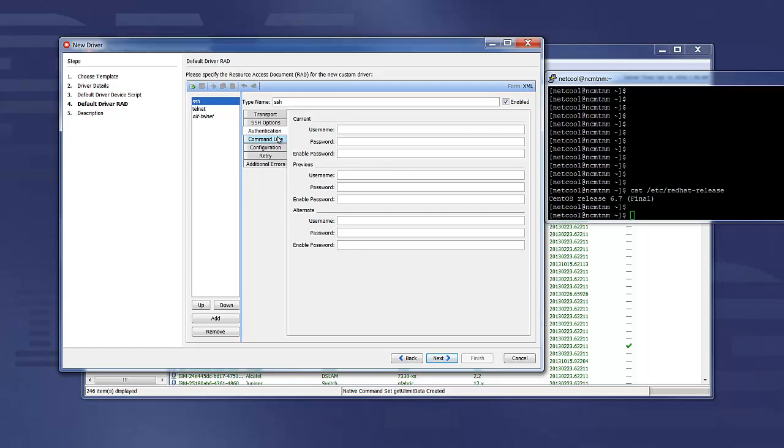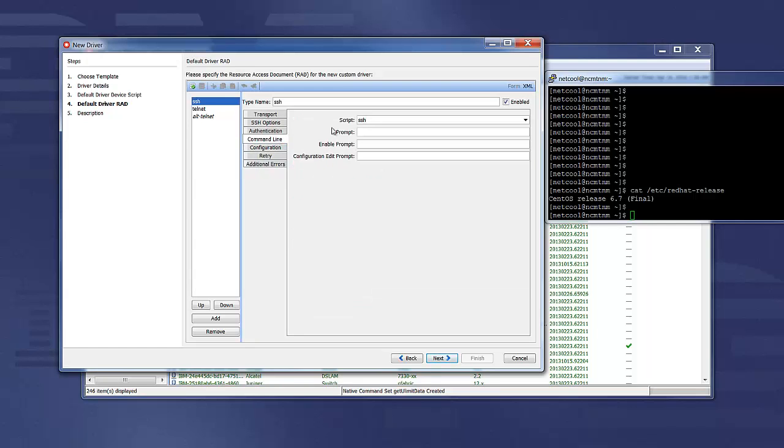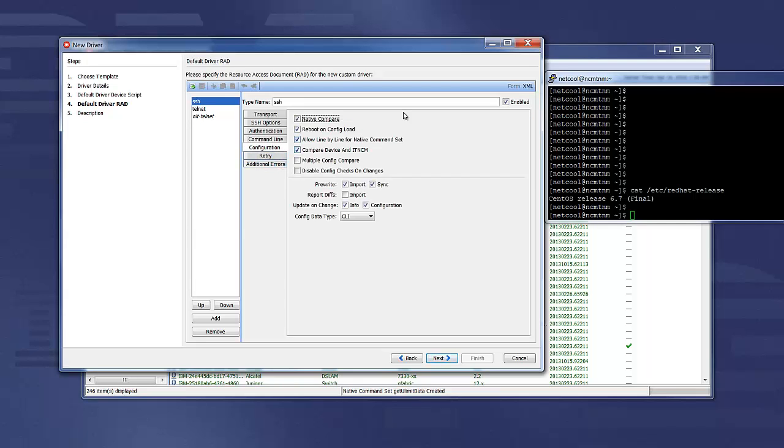There are no changes we'll make in the authentication section. In the command line, we simply make sure that we are using the SSH script type. In the configuration section, we'll leave native compare selected. We're going to turn off reboot on config load. This probably doesn't make sense for a Linux server, and we don't want to reboot our server unnecessarily anyway.